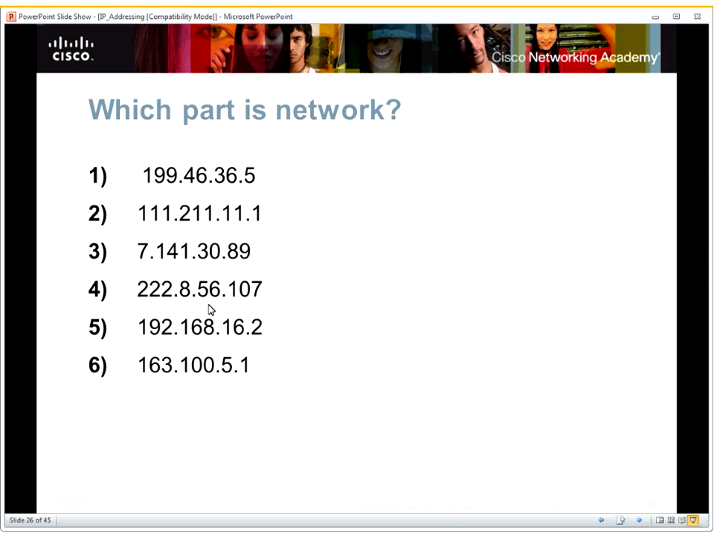7. What about this one? C. What's the network part? 222.8.56. That's the network. What about this one? Also class C. The network portion then is 192.168.16. That's the network portion. This one? Class B, right? From 128 all the way to 191 is B. 163.100 is network.